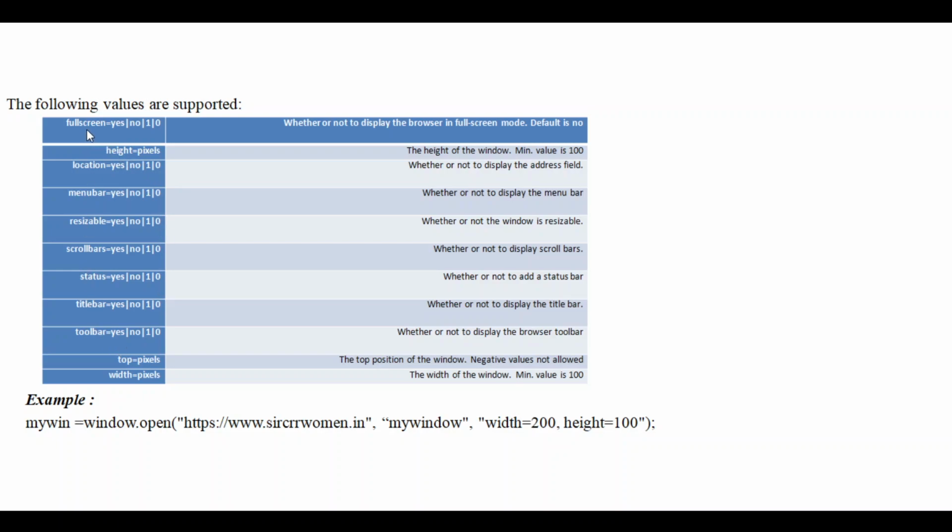First one, fullscreen. Whether or not to display the browser in full screen mode. So it will decide whether the window will display in full screen or not. We can give the values as yes or no or 1 or 0, so either in text or in numbers. Here 1 represents yes and 0 represents no. By default the fullscreen value is no.